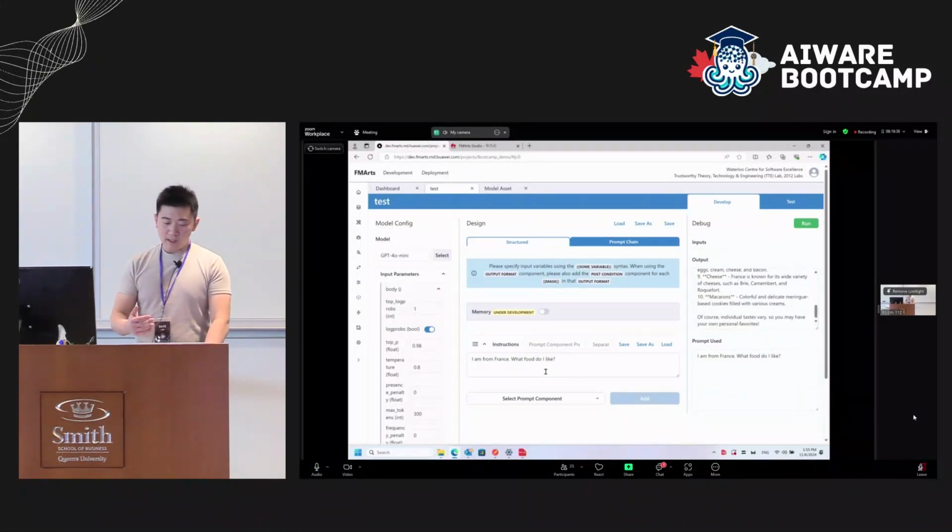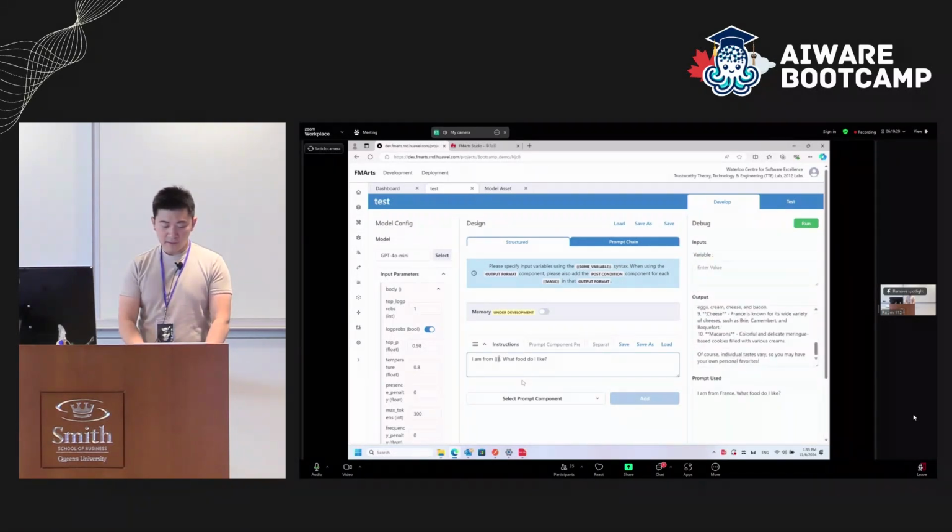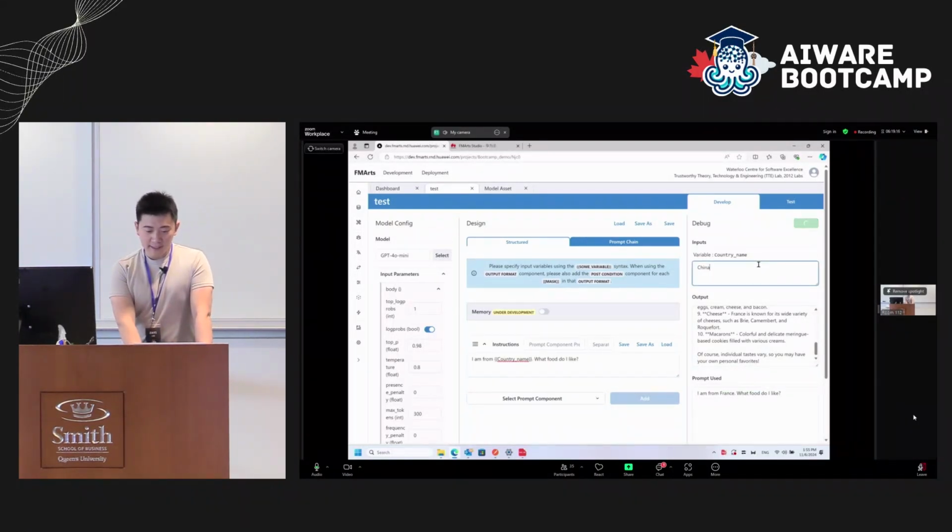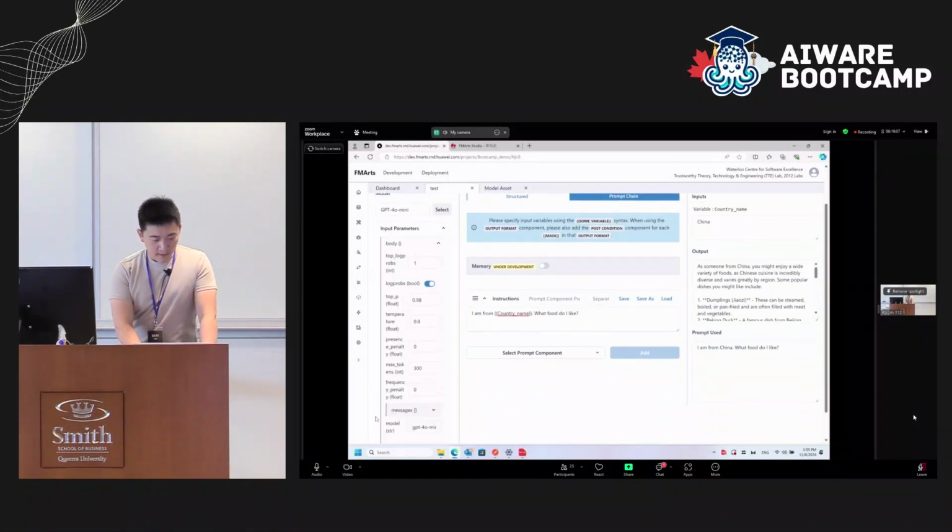But in app development, most of the time you don't have a fixed prompt, right? So you put a variable inside and let the user fill in, or you let your application fill in the information. So you can just put country in. And then you can test different countries. Like if I'm from China, what kind of food would I like? Yeah, and then it gives me the proper answer. So I'm going to limit this to 100 just to make it faster.